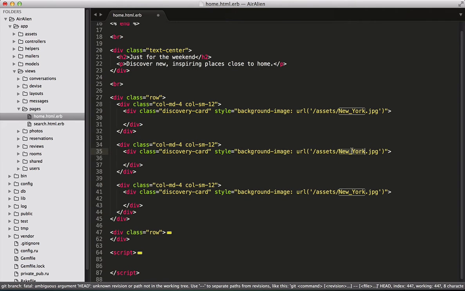Alright, so this one is London, and this one is Berlin. Alright, so for this one we say 6, and for this one we just say 6 as well. So why the first one is 12 and why the second one and the third one is 6? I'm going to show you in the browser so you really understand why.